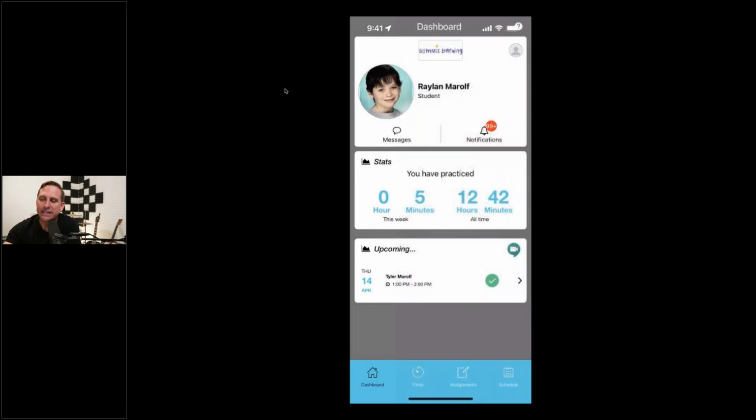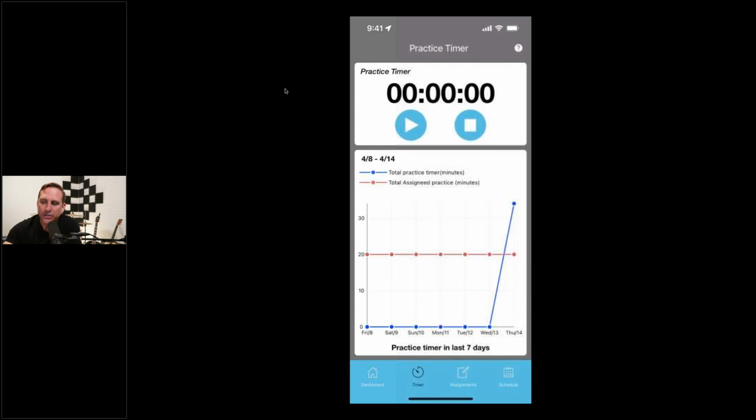And I practice 30 minutes. And if I go over to practice timer, Raylan just shot up because his practice timer was going while we were doing this, shot above my 20-minute assignment baseline. So the red line's yours, teachers. The blue line is his.